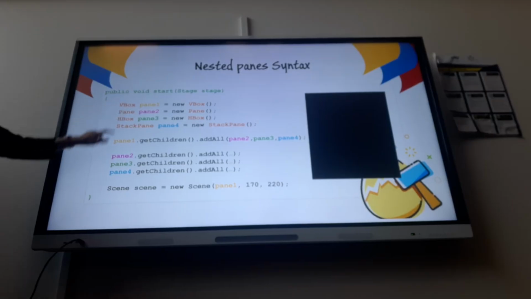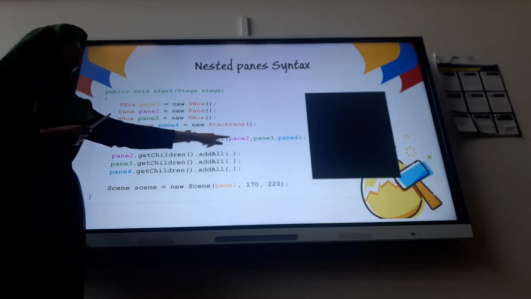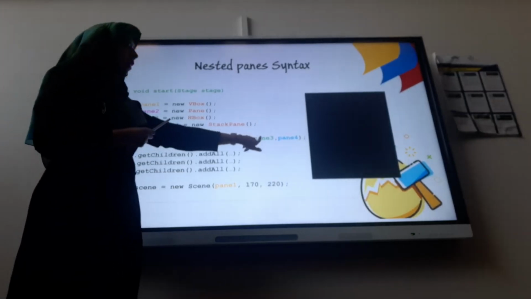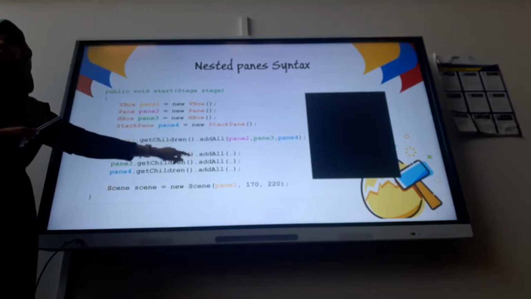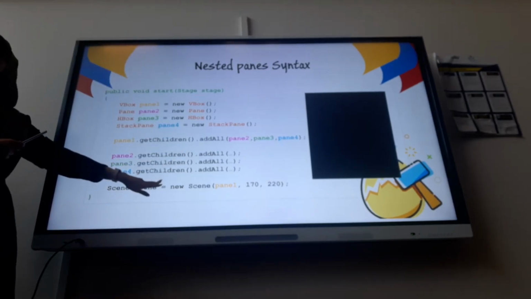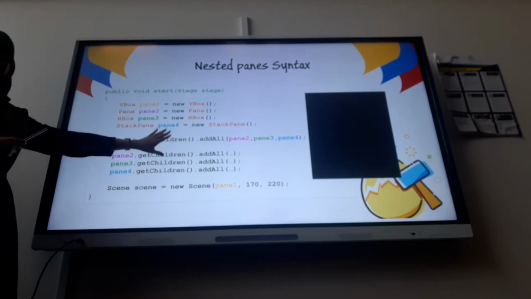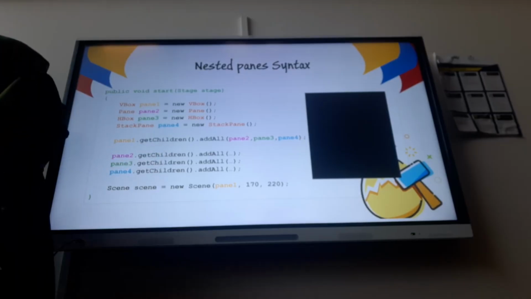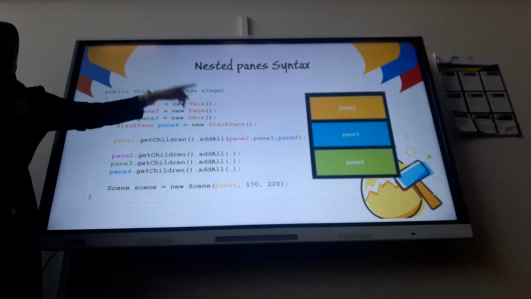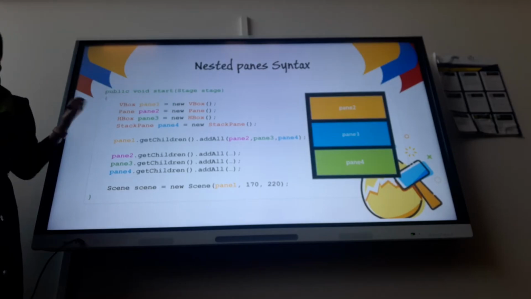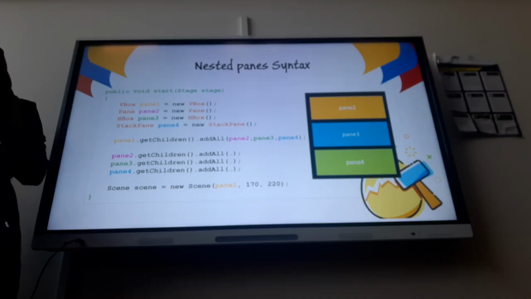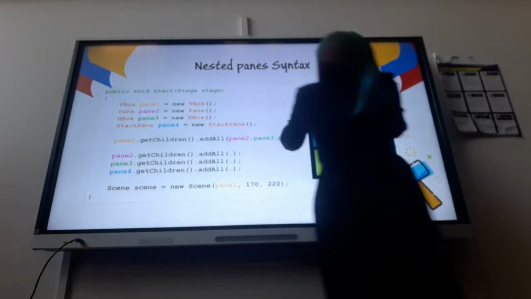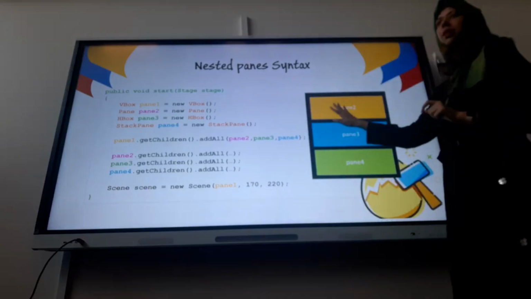Now this pane 1 is filled with some children, which are pane 2, pane 3, pane 4. Then pane 2 has its own children. Pane 3 has its own children. Same for pane 4 here. Clear? So here, the black box is simply the V box. Pane 2 here, the orange one, is pane. Pane 3 is H box. The last one is stack pane. So this one will follow its own rules for pane, right?